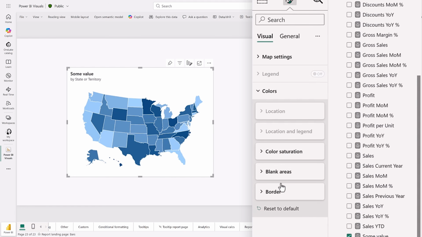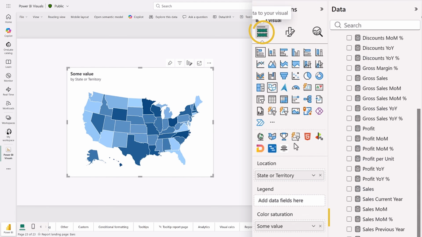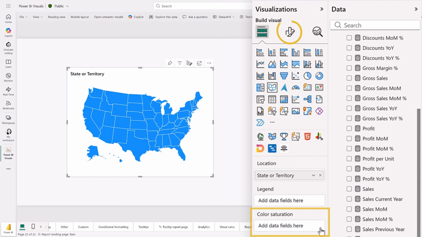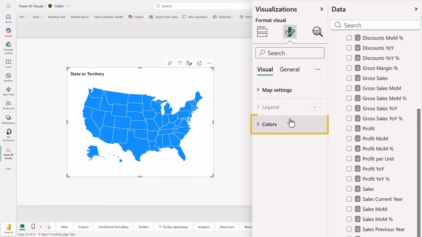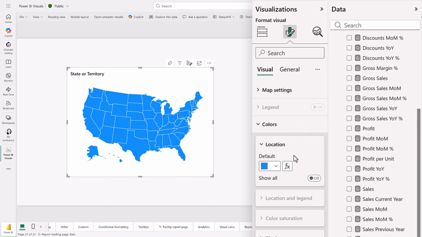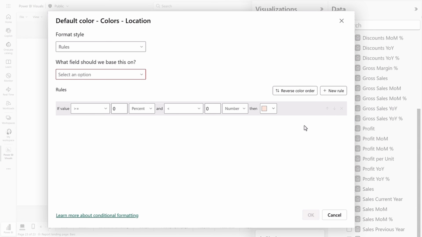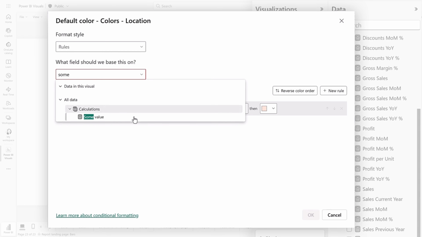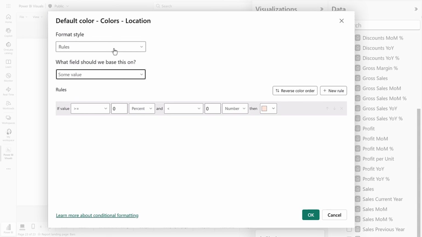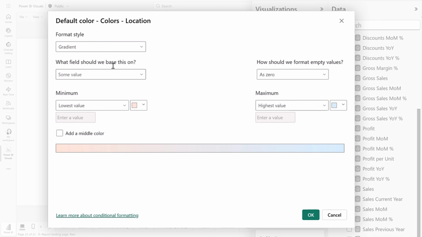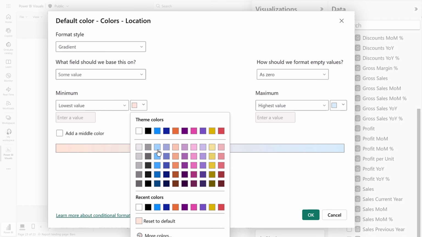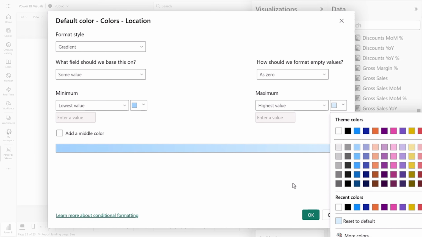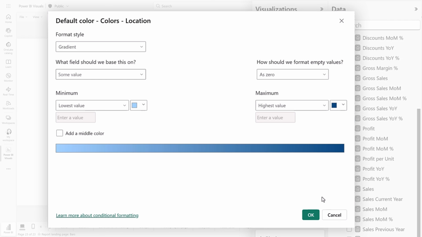What has also been surfaced better in the UI is that when you don't have that color saturation, you can still color the areas that you put in the location. And you can use the full array of the conditional formatting options that we have in Power BI, such as the rules, field value, or even again, the exact gradient you did before when you used the color saturation. The only difference is, of course, if you want the value to also show in the tooltip, you'd have to add it to the tooltip well when you don't add it as the color saturation.